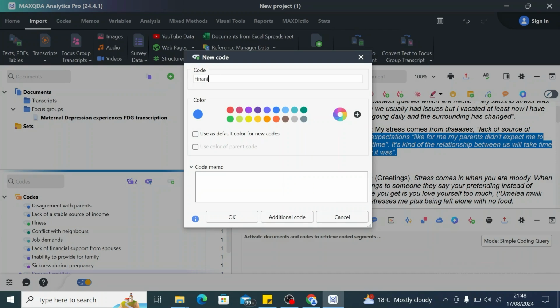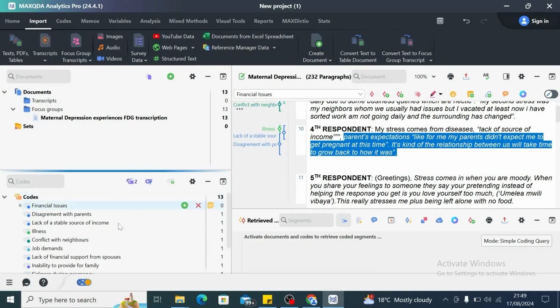Create, and we created this financial... Okay, and then I can add a memo. I want to describe what this theme means. For themes, we have to add a description. This represents all financial issues that cause stress on pregnant women. Click OK. That's the description.